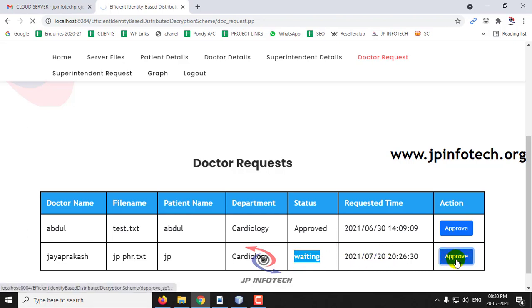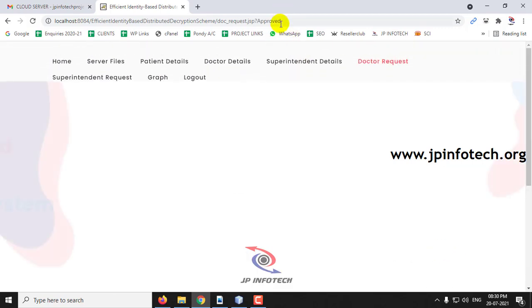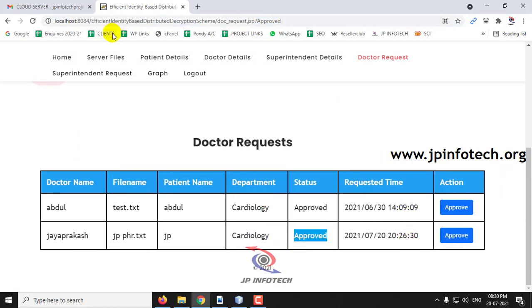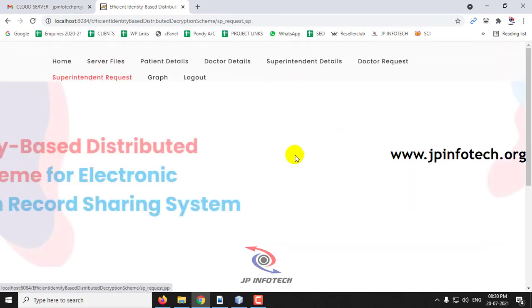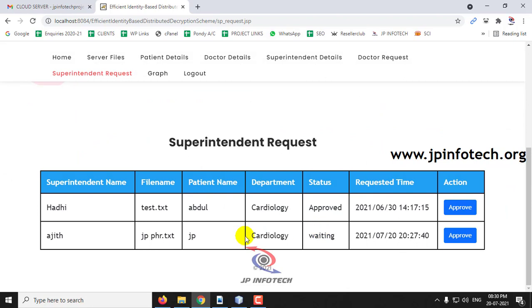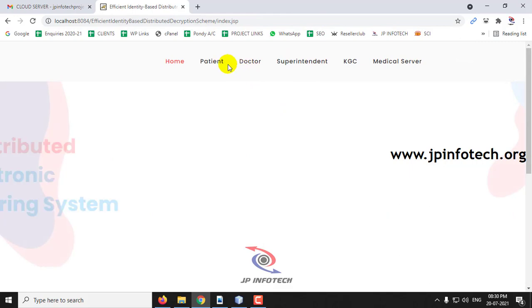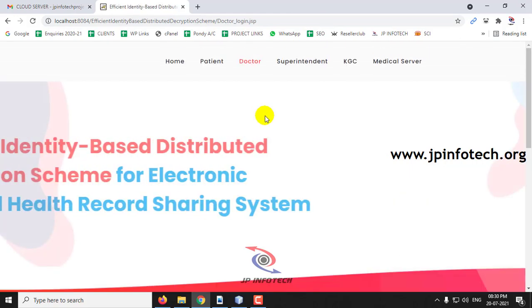So once it has been approved, here you can see the status is approved, and here also you can see the status has been updated as approved. As we did with the doctor request, you go to the supernet request also. In the supernet request too, you can see who the supernet is, the file name, the patient name, the department, and the status. Let me approve it. So now both requests have been approved. Let me log out and go to both parts and show you what has been done there.